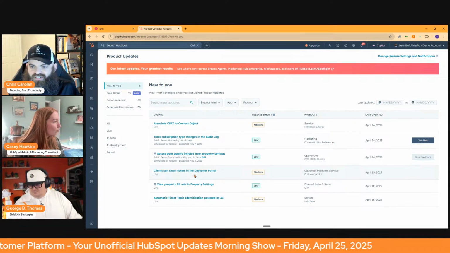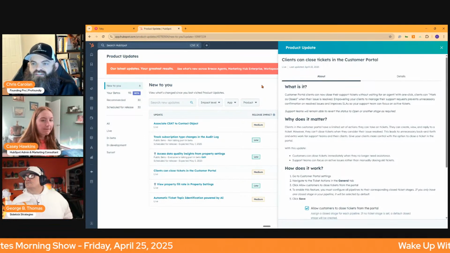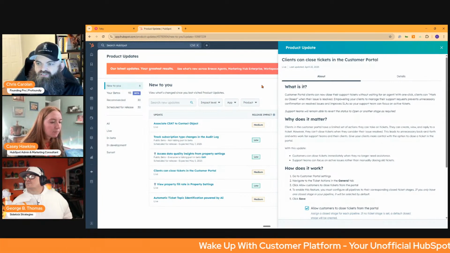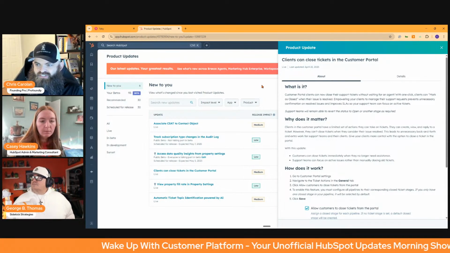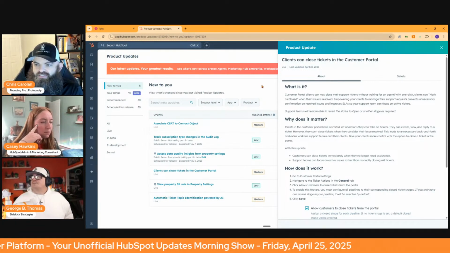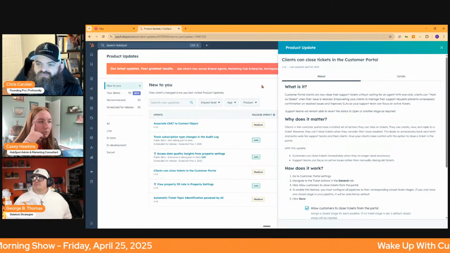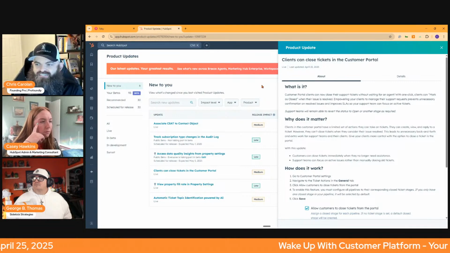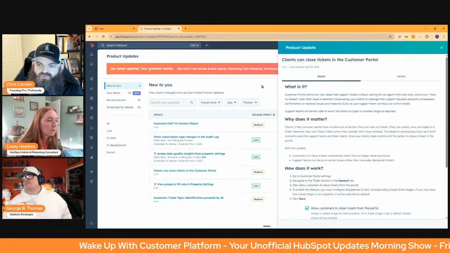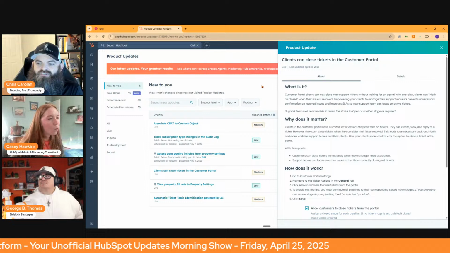Clients can close tickets in the customer portal. This is live already. Medium impact for Service Hub. What is it? Customer portal clients can now close their support tickets without waiting for an agent. With one click, clients can mark as closed when their issue is resolved. Empowering your clients to manage their support requests prevents unnecessary confirmation, unresolved issues, and improves SLAs so your support team can focus on active tickets. Support teams will remain able to revert the status to open or another stage as required.